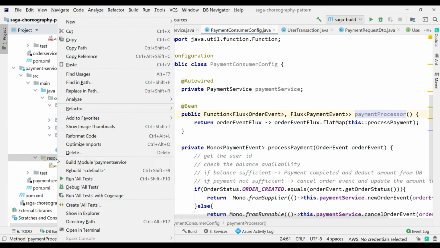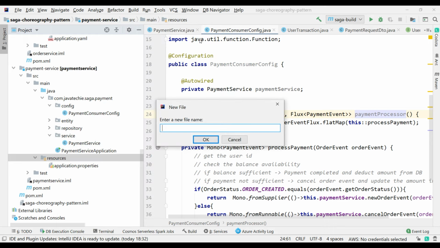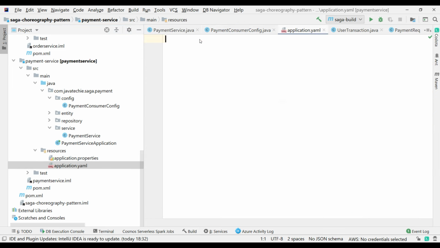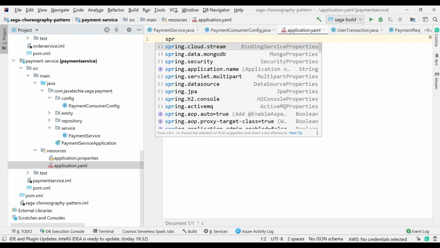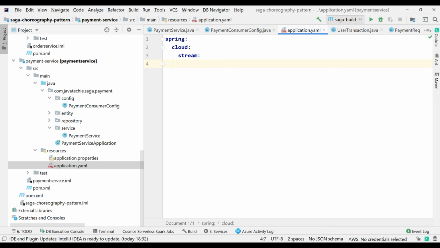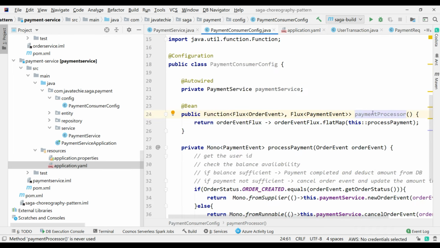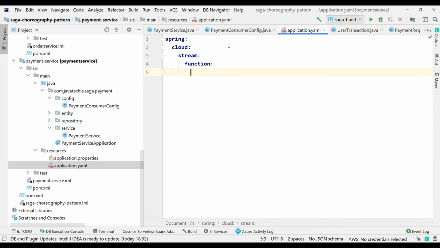Go to the resources and just create a file called application.yml. Then here I just need to write spring cloud stream. Then I need to define the function which will act as a publisher and consumer. If you go here, this is the function name, just copy this. This is the functional style of coding, Spring Cloud Function. So just go to application.yml, and as part of function, I will add this name.